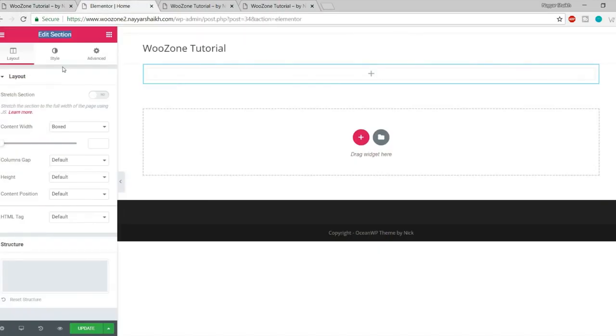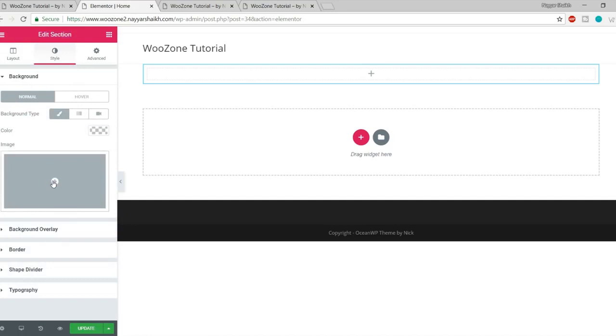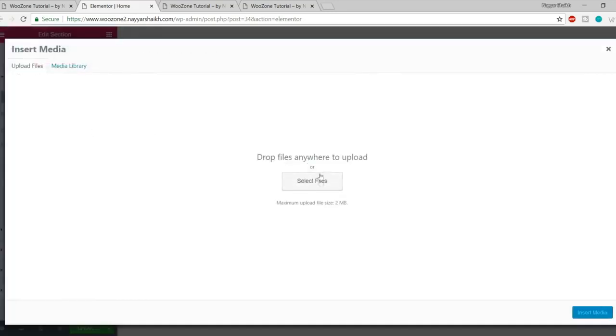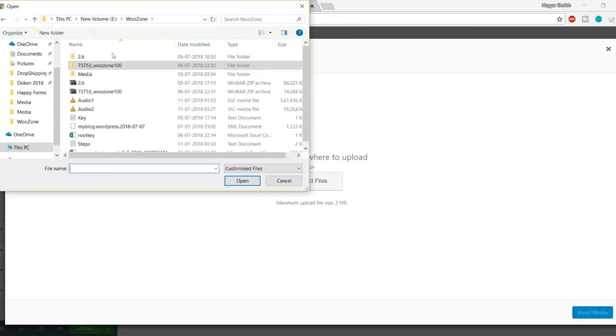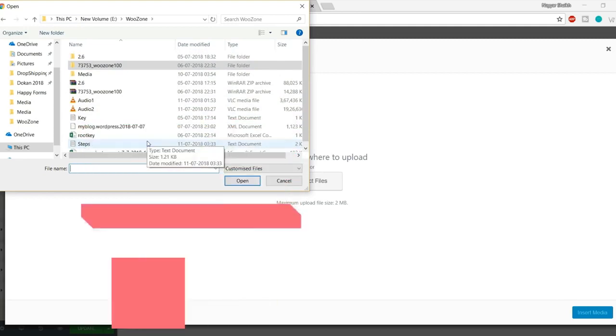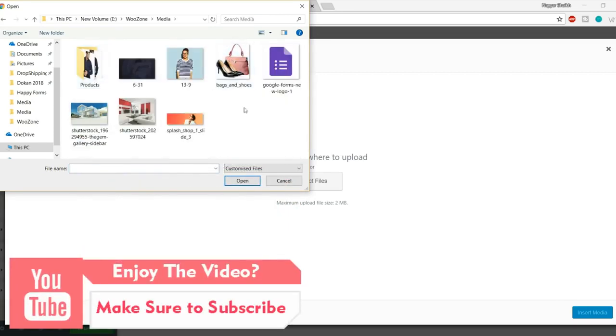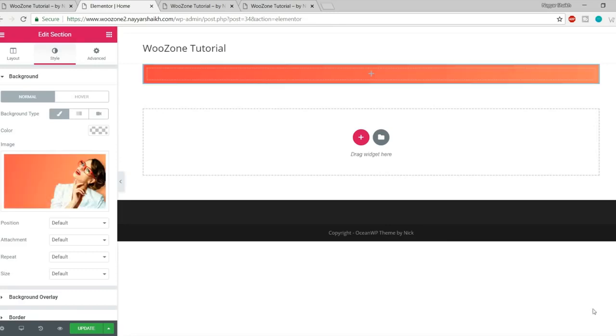So what we can do, we can go to this styling option. First option is background, so we'll select this classic. We'll add an image in the background. We can upload any image we want, and obviously, as I said earlier, you have all these images in the video description below. You can download everything for free. You'll see this media and you'll have all these images. Okay, so we have the image over here. Let me select this image, click on open, click on insert media. Now as you can see, this is how it is looking.